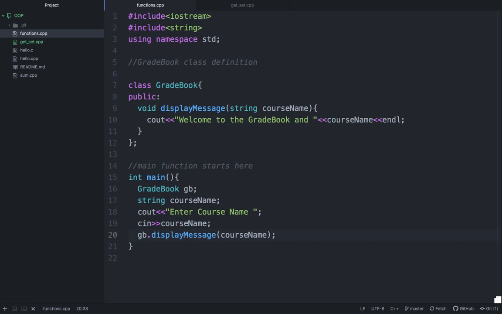Now you can see a class here, GradeBook. We'll discuss this example further also. A class normally has one or more member functions. Here you can see we have a member function, displayMessage, and they are used to manipulate attributes of a class, and such attributes are represented using variables or data members.